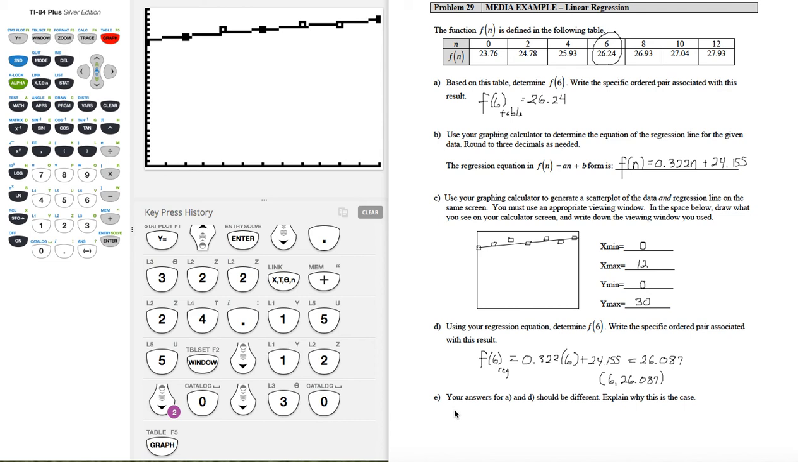So how I can explain this is I can say my data are not exactly linear. So the table values will not all match the values from the regression equation.